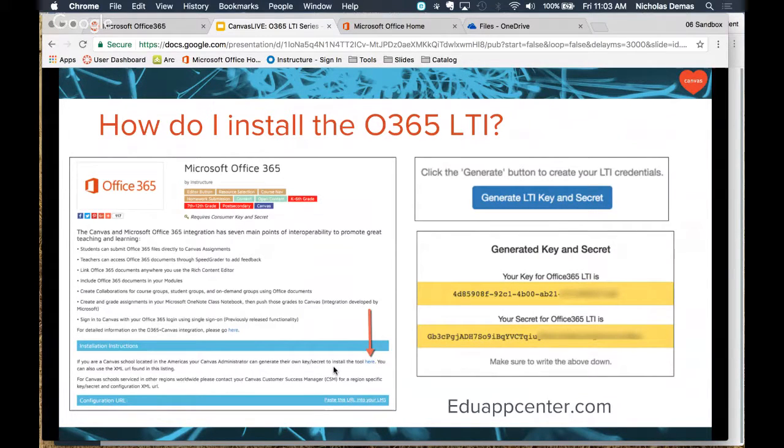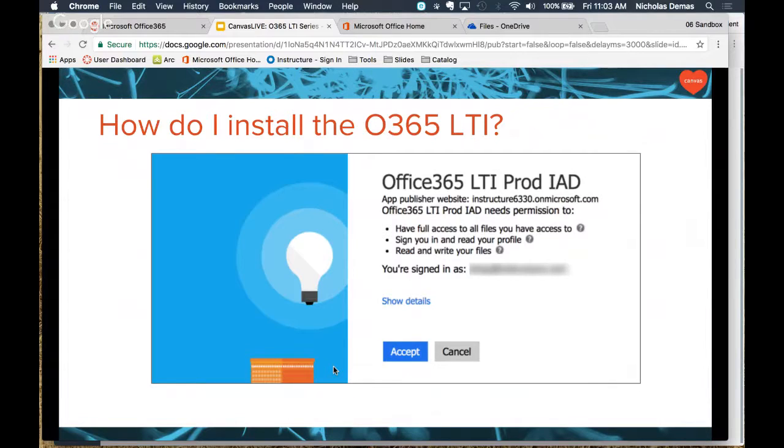eduapps.org, eduappcenter.org or com. And there you would do a search for Office 365, and you will see that on that page there's a hyperlink at the bottom under installation instructions. You would click on that link and then generate a key and a secret. Then you would copy and paste those into the app installation in your Canvas course, and then you'd be good to go. And then, of course, when you launch Office 365 within your course at any time, you will have to authorize, so that once you do that, you should be fine in accessing your files in Drive.